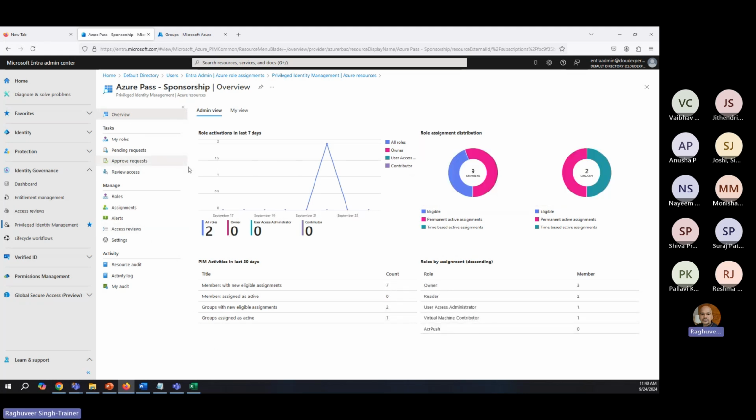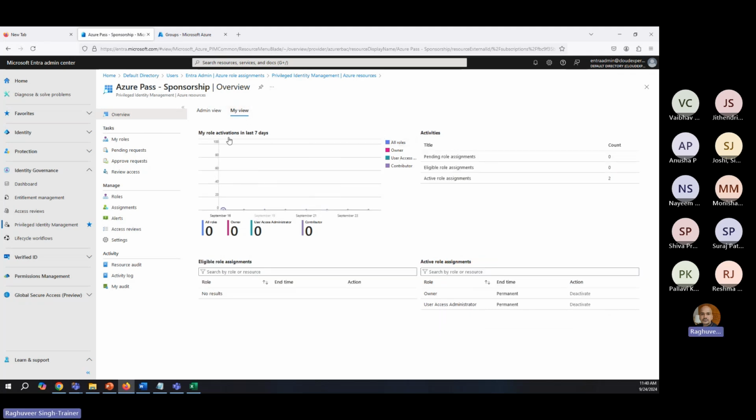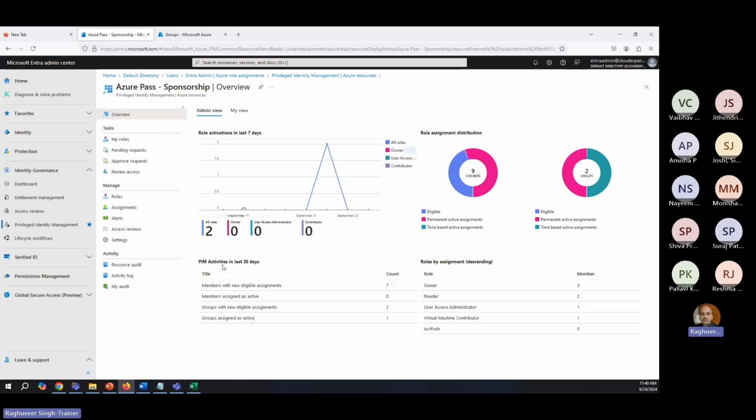Now here I can see admin view and my view. A privileged administrator could also be an end user. So if it's an end user, I will see my view. It shows my role activation, if I'm also eligible for some role activation, for example, global admin. I'm a PIM admin, but not global admin. Sometimes I also need the global admin role to perform some elevated access. So for that, I will see my view. And this is admin view, which is right now the view that I have. So right now I'm in Azure Pass sponsorship, which is my scope that I'm going to configure the PIM service for.